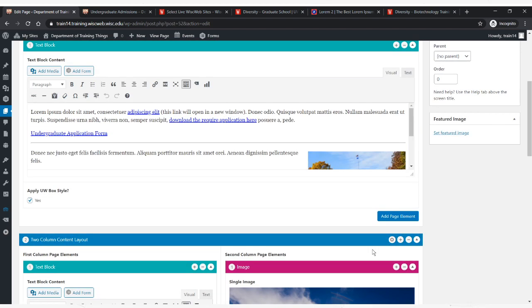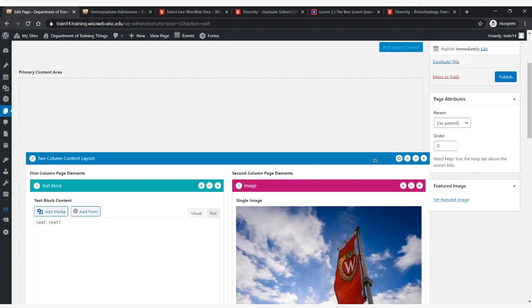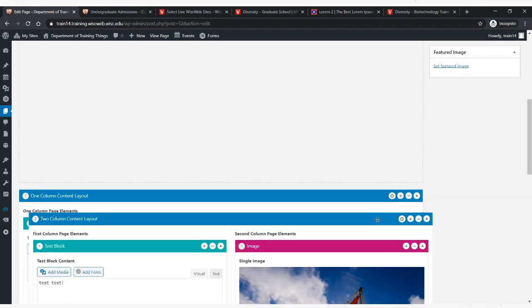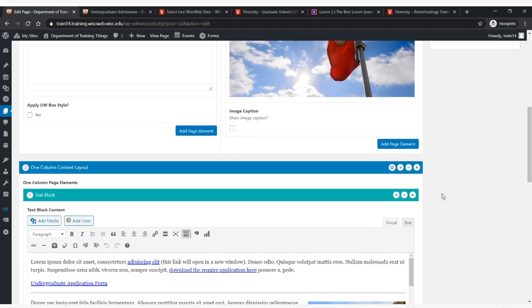You can stack these layouts. These layouts are reorderable, so you can reorder them by dragging and dropping. I'll leave that as is.